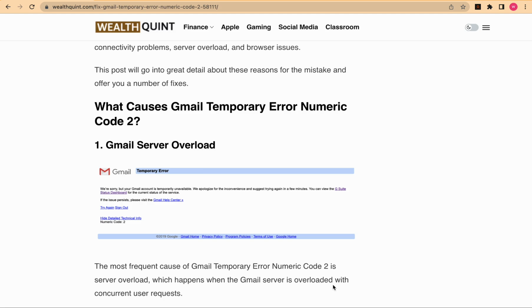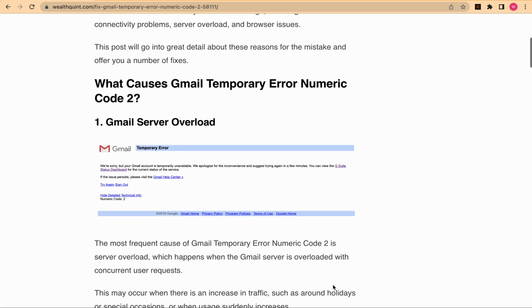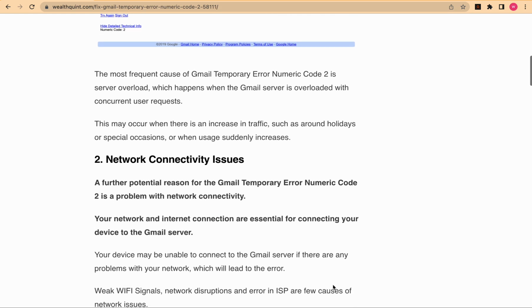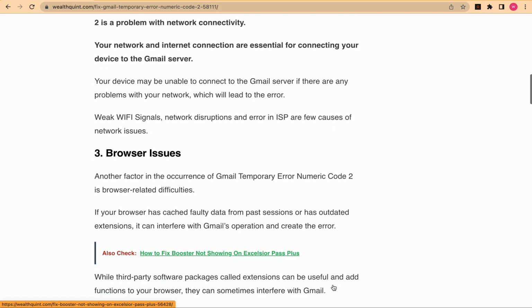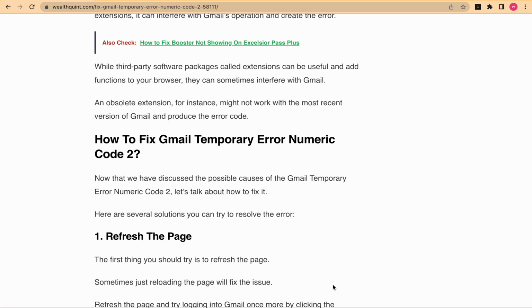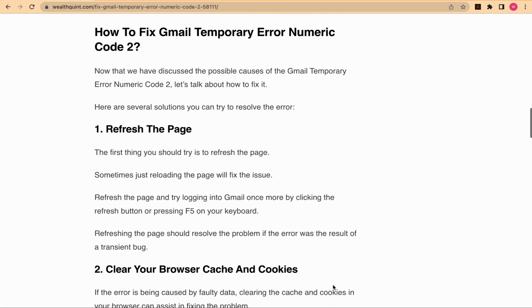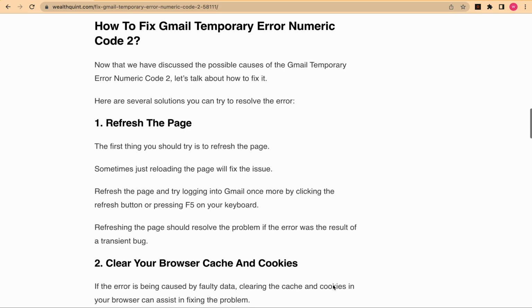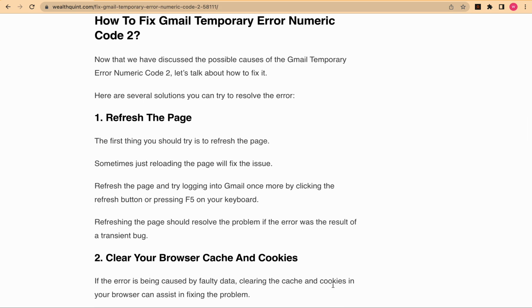Now that we have understood the causes of this error, let's discuss how to fix it. The first thing you can try is to refresh the page, because sometimes reloading the page will fix the issue. If that doesn't work, you can try clearing your browser cache and cookies, and you can also try using a different browser to see if the issue is browser specific.